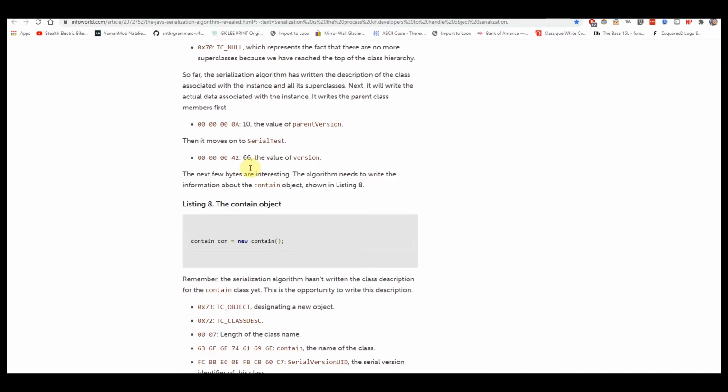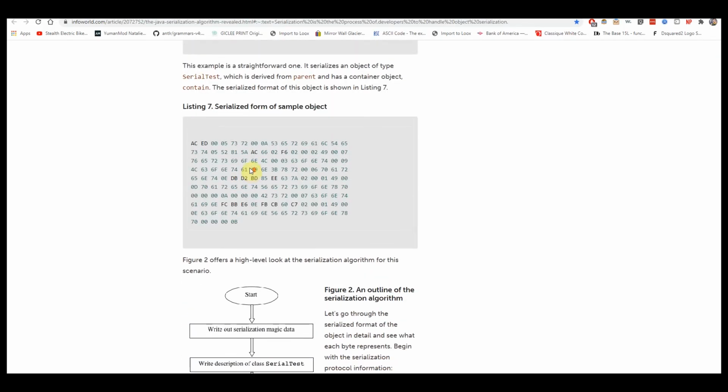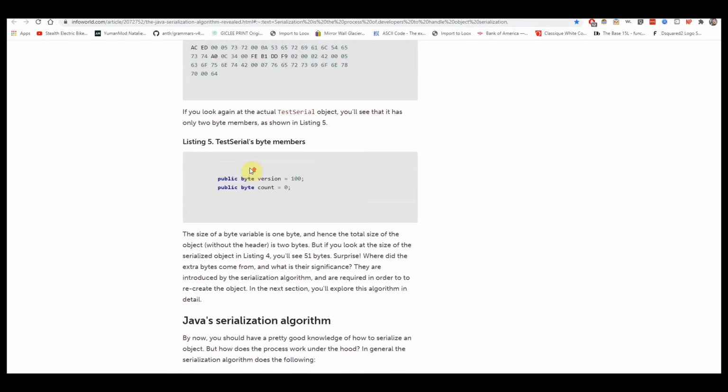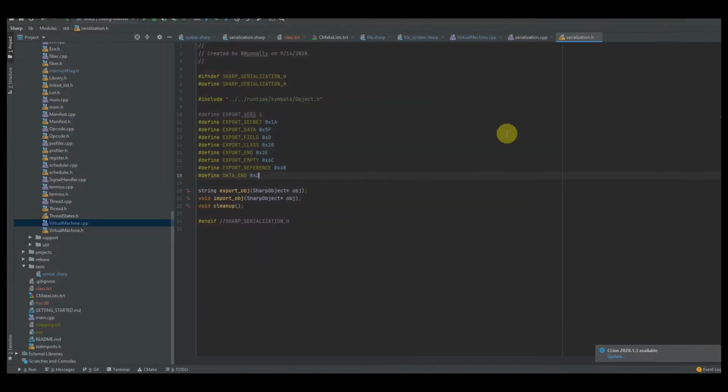So this is a pretty decent article. I definitely highly recommend it. I will be, like I said, putting this as a link in the description, but let's actually get to how I do it in my programming language.